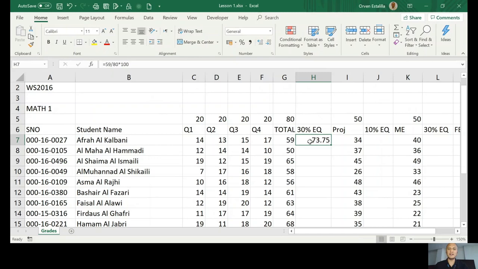We want to get the 30% of this, and later on we're gonna add this to the other equivalents. That's the concept. So if I want to get the 30% of that, all I have to do is multiply again with 0.3, 30%. So 0.3 times 100, to simplify, is just 30. The 100 times 0.3 simply works out to 30. So this is correct. This is now the quiz equivalent of Afra.